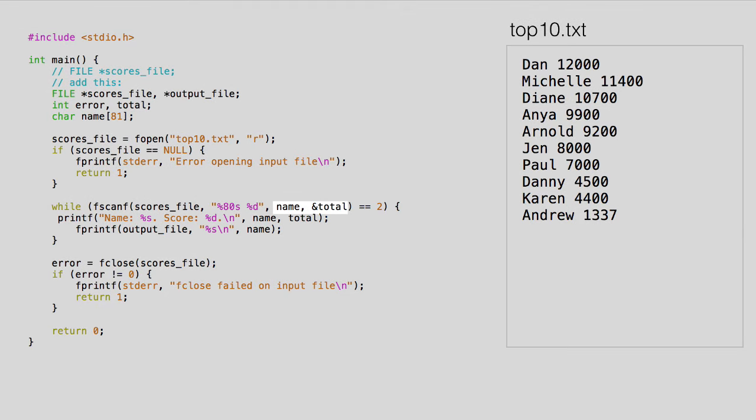The second important thing to note is the lack of ampersand in front of name. Remember that the name of an array is interpreted as a pointer to its first element, so name is already a char pointer. Using ampersand name would be incorrect. That would be a pointer to char. Notice that we do use ampersand in front of total, since total is an integer, and we need a pointer to the location where fscanf should store the integer.